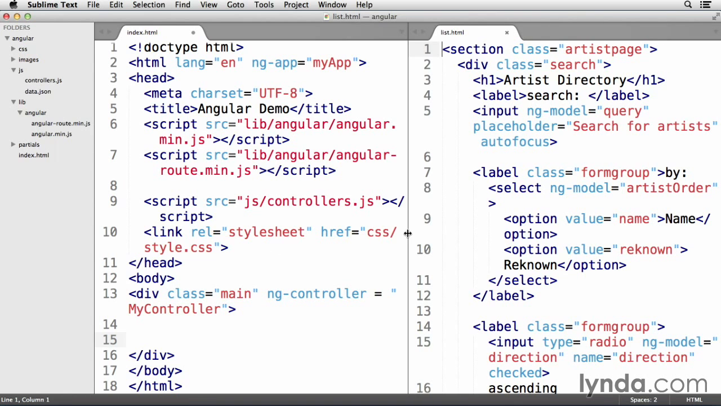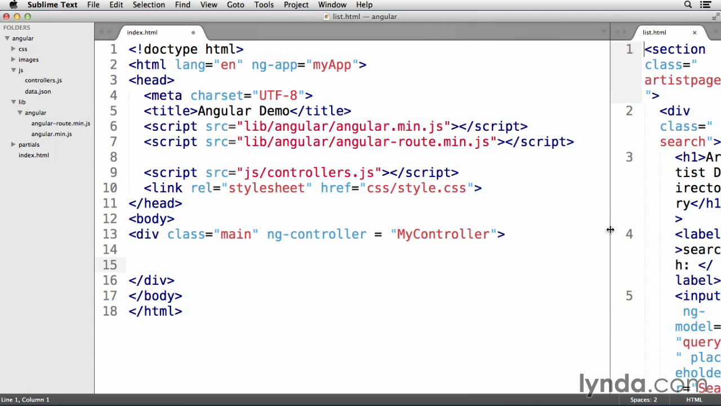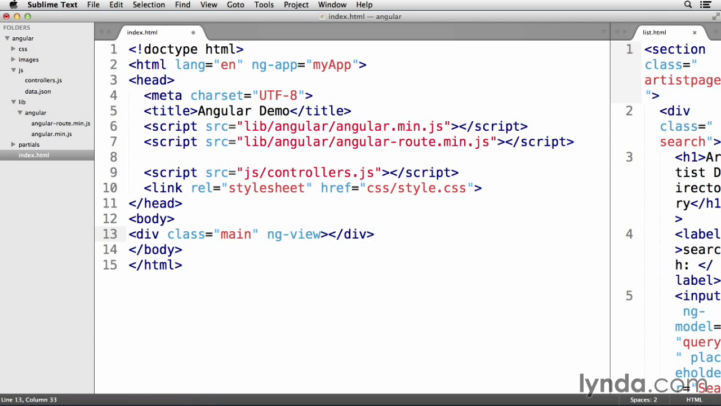Now I'm also going to remove this controller call from the main div, since each of the different views will use their own controllers. I'm going to replace this with an ng-view. That's letting Angular know that this area of HTML is going to be controlled by the different snippets of code we create in our partial files. So I'm going to save this.